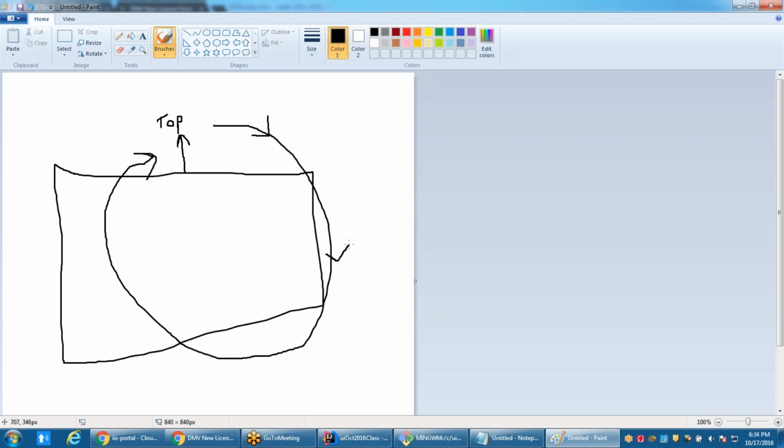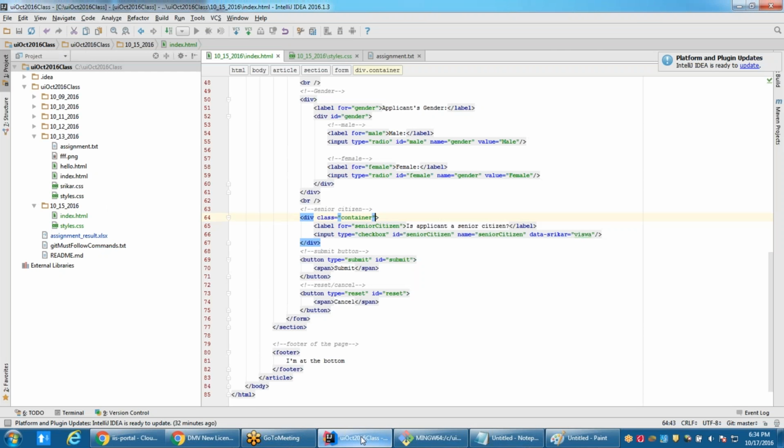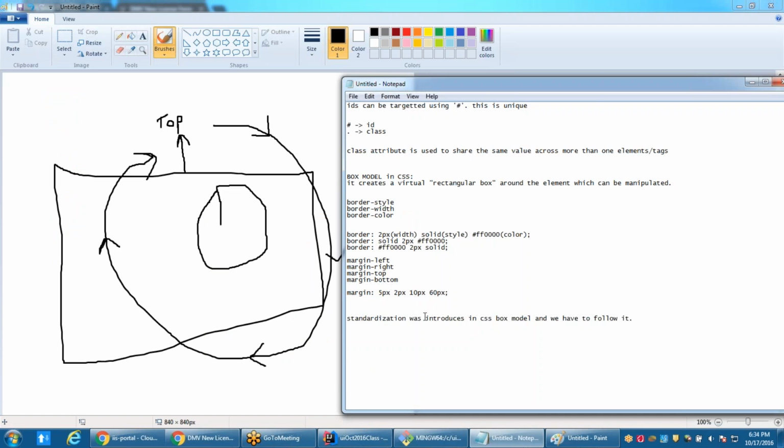So from the top you need to follow the clockwise direction. This is how a clock works, right? A clock goes like this, then this, and then it makes an entire circle. That is clockwise motion. So we follow that standard in our standardization. Both margin, padding, border, everything follows the same convention.